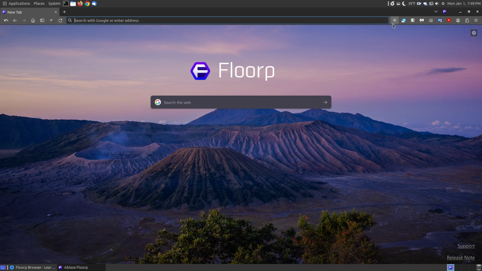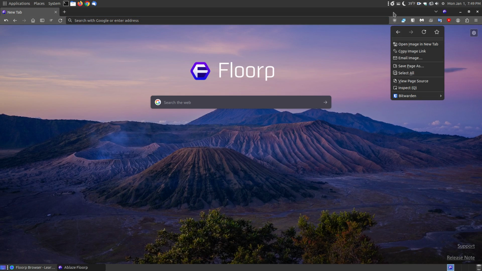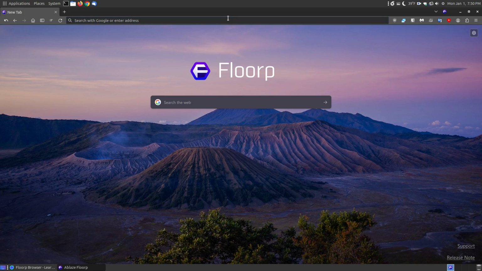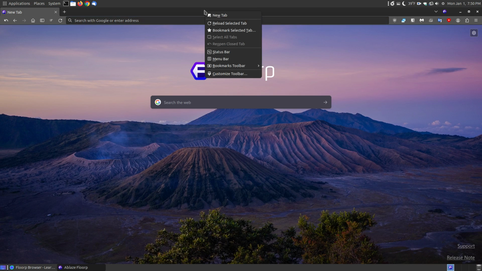But another thing, and this is like Firefox, is you can right click on here, you can customize this particular bar. You can look at inspect, you can copy an image, you can do a lot of the things that you normally could. When you right click it, it just shows a menu. You can say show a status bar at the bottom. You can say show more of the bookmarks bar. Like I currently turned it off, say never show.